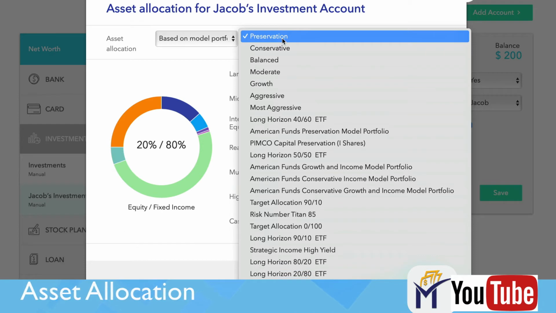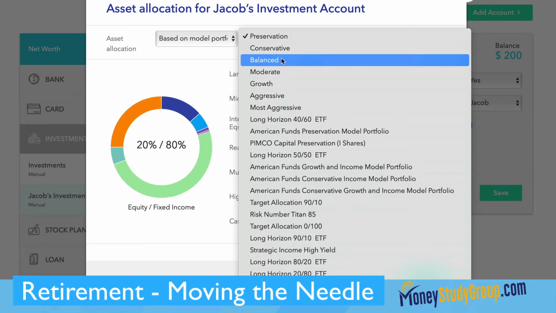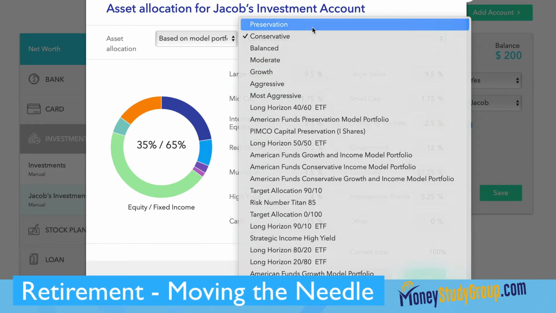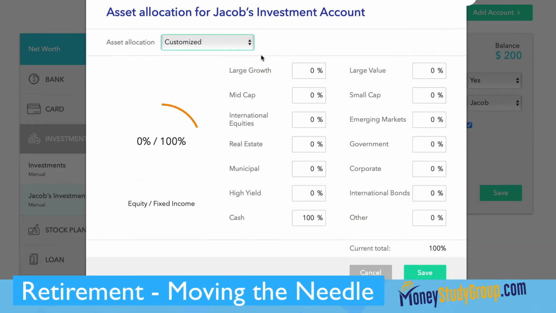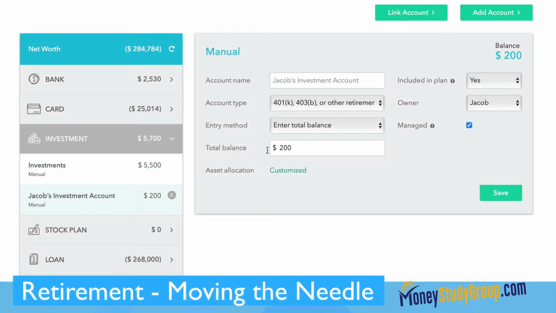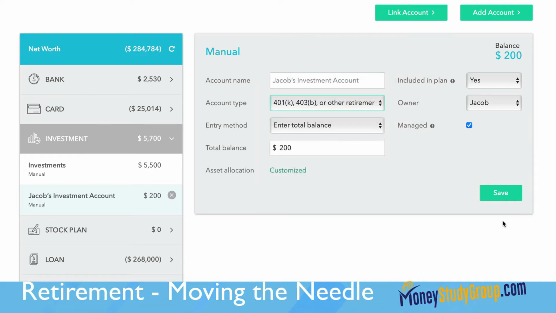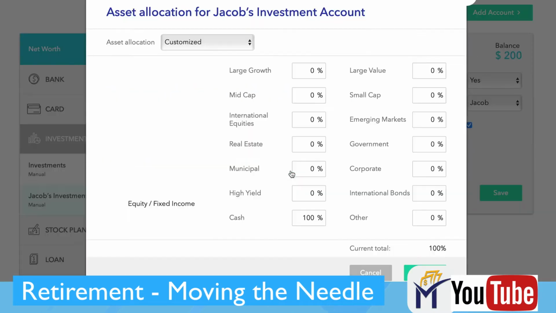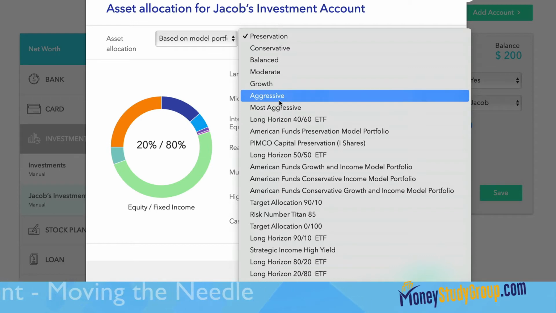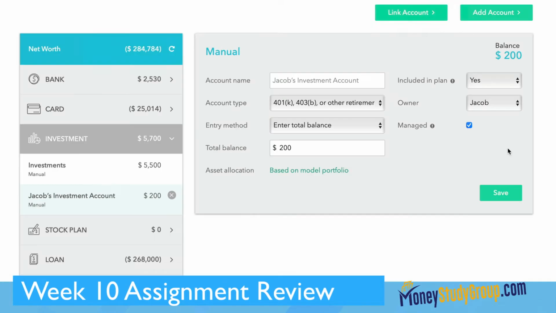So you've got preservation, which is way conservative, and then conservative, which is conservative. Balanced is a little less conservative, and as you click on each of these, it's going to move things around. There was nothing customized in this specific account. You have a $200 balance in your 401k. If you have customized, you may want to click into one of these. I would use one of these top ones. Let's say you use conservative, and I'm going to hit save.